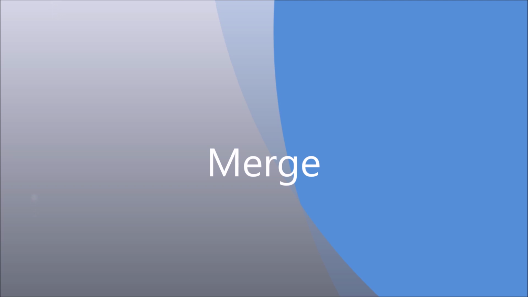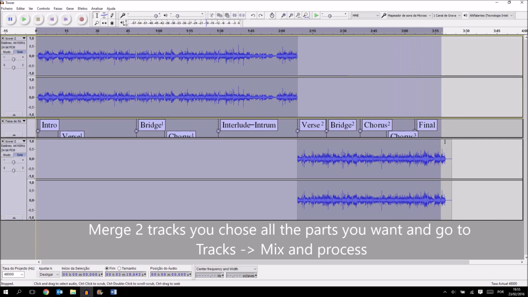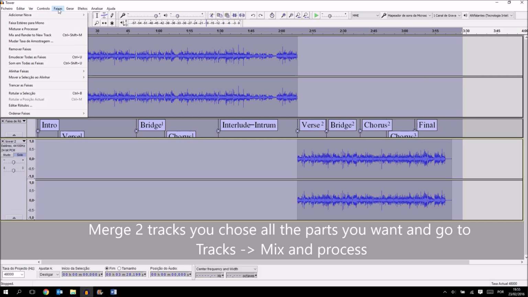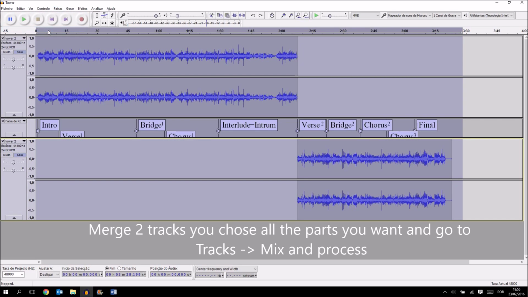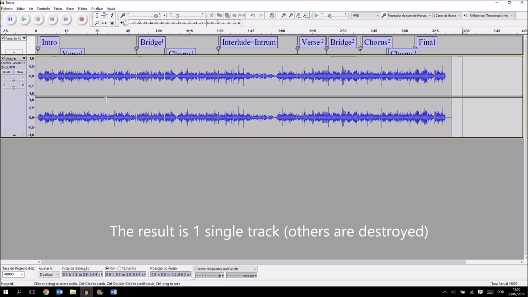So we can also merge. This means we put together two separate audio tracks. We have one audio track that we select, and we also select the other one. If we want to put them together, we just go to the menu, to Tracks, and then to Mix and Process. In this case, we're mixing and processing these two tracks into the same track, so we only get one. This is a destructive editing.